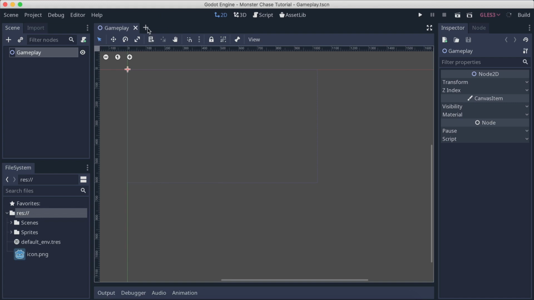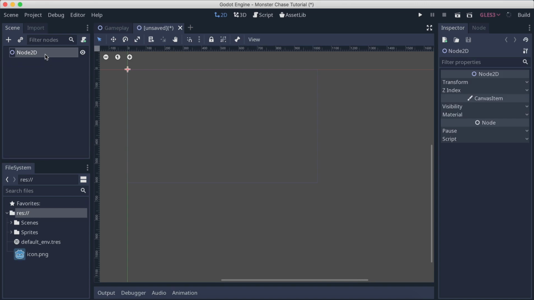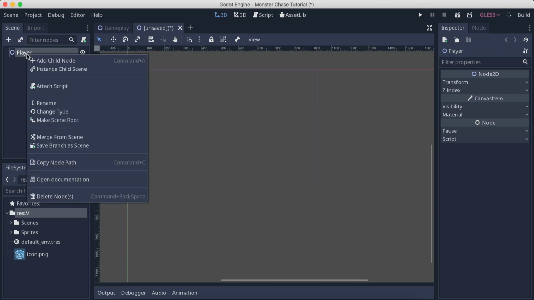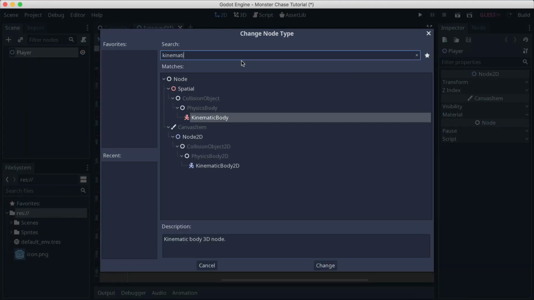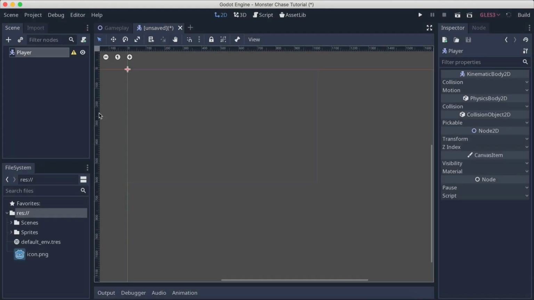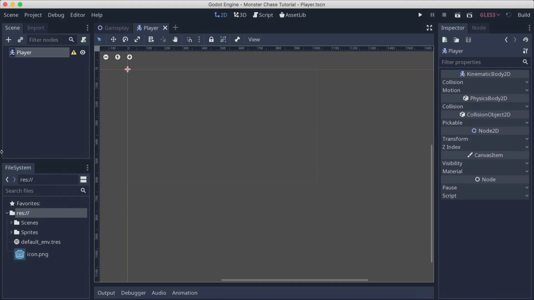I'm going to click on the plus button right here next to gameplay to open a new scene, because we're going to create a player. And here I'm going to call this one player, because he is going to be our player. Now, in regards to our player, I'm going to change the type, because currently the type is Node2D. I'm going to right click on it, go to change type, and filter for KinematicBody2D, because I want our player to be a KinematicBody2D. Command S to save this in the scenes folder.